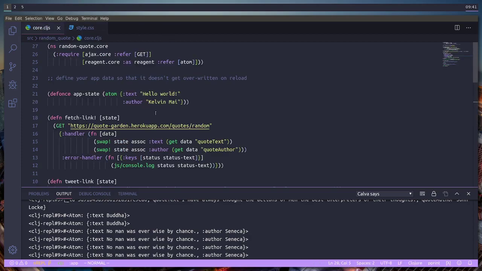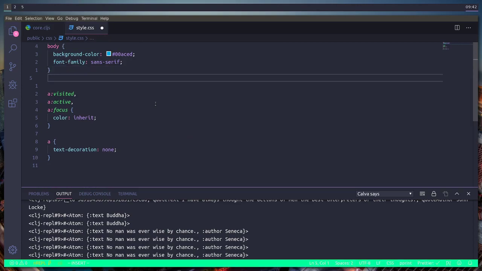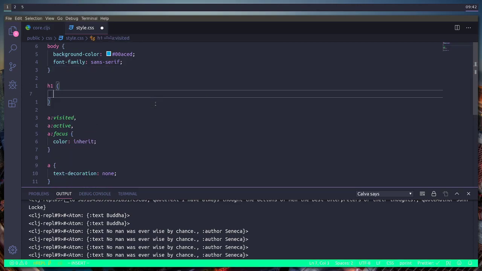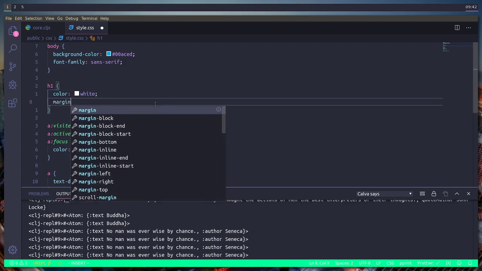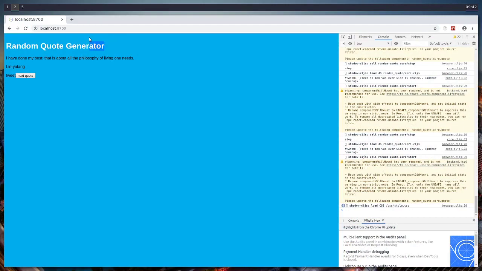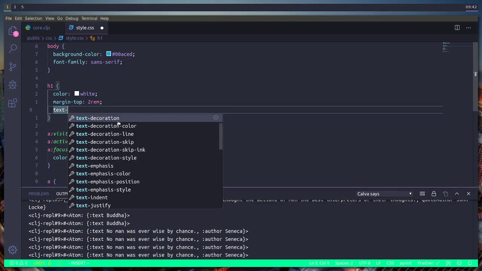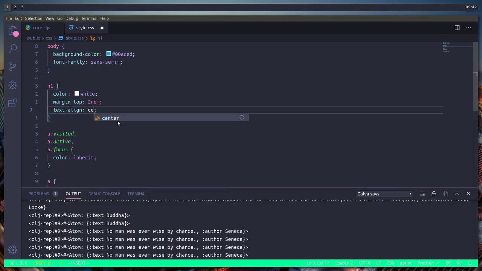So let's look at the CSS classes that I added. So I added quote container, quote content, author, buttons. So that should be enough to go off of. So let's do our H1 first. It's gonna be color white. I'm gonna give it a margin top of 2 rem, so it's not all the way to the top. Give it a little space. And let's just get everything to align to the center.